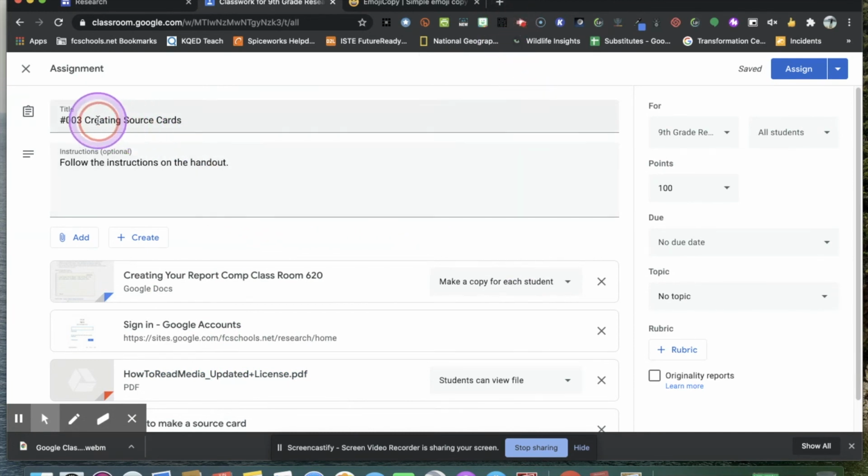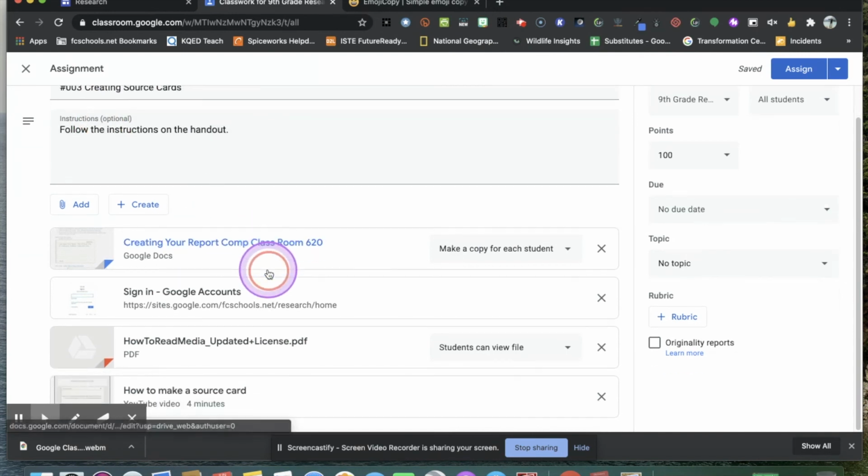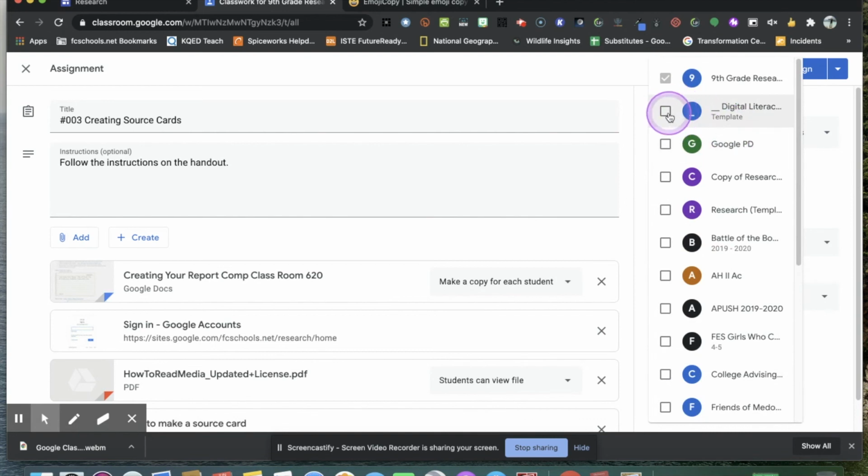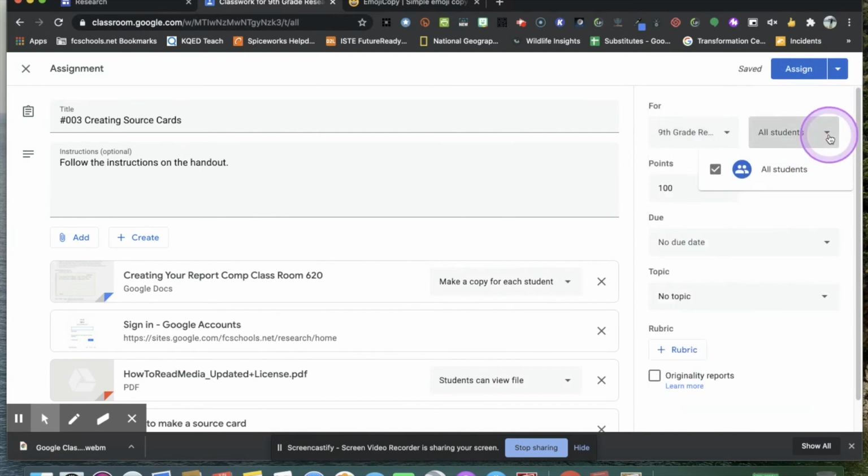So now I have my title, my instructions, and all the materials I want the students to have. Let's go over to the right. I'm not ready to assign it yet. Let's look at the rest of these things. Here is the class I have, 9th grade research. This is where if I wanted to, I could add it to multiple classes, as many classes as I wanted, and assign it across. If I had 4 classes in 9th grade research, I could assign it here. This is where if I just had a small group of students, I could make that choice here.